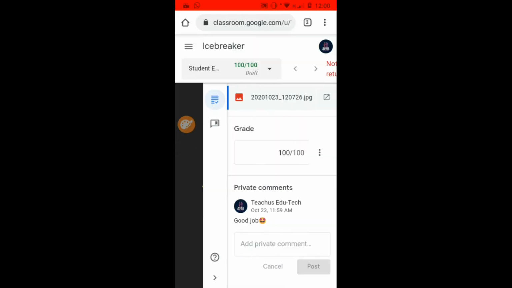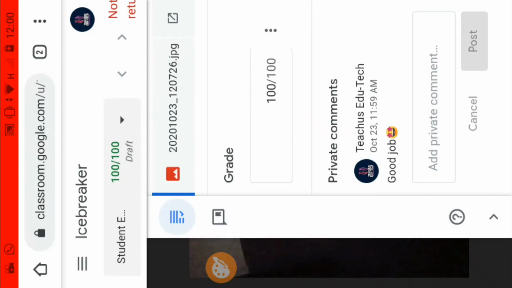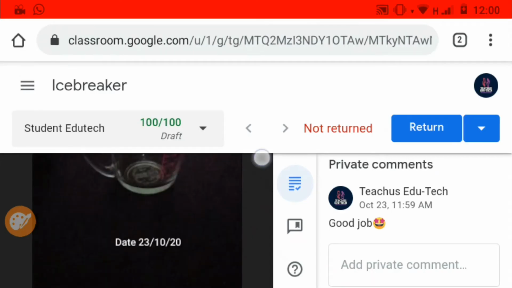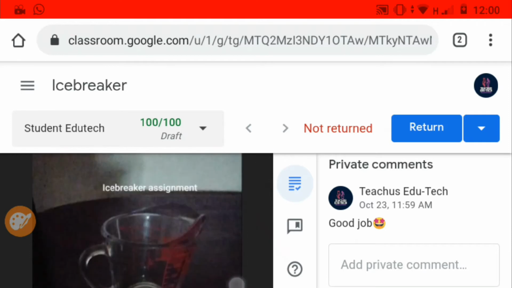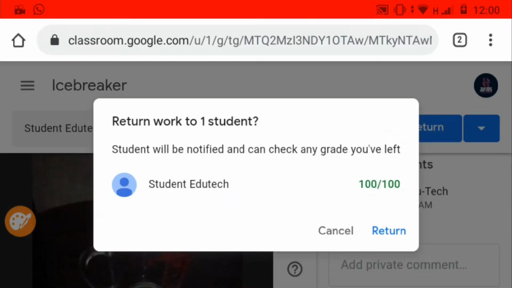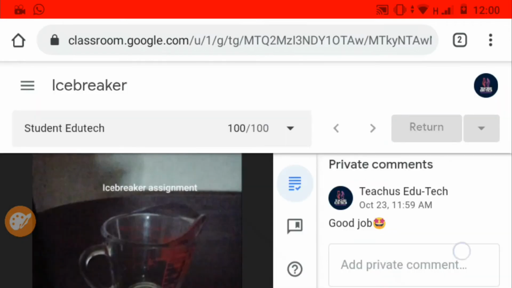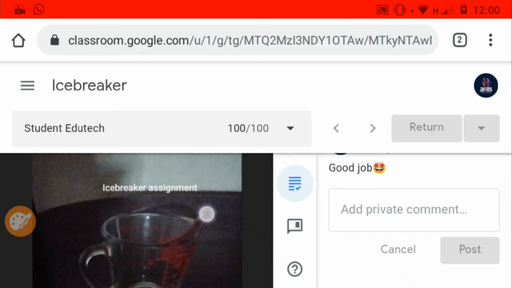Once I'm finished with that, all I have to do is type return. Oh, my screen just flipped again. All I have to do is, once I input the grade, I can go ahead now and type return, and the students will have access to the work. So that's what I'm going to do. I'm going to tap it.